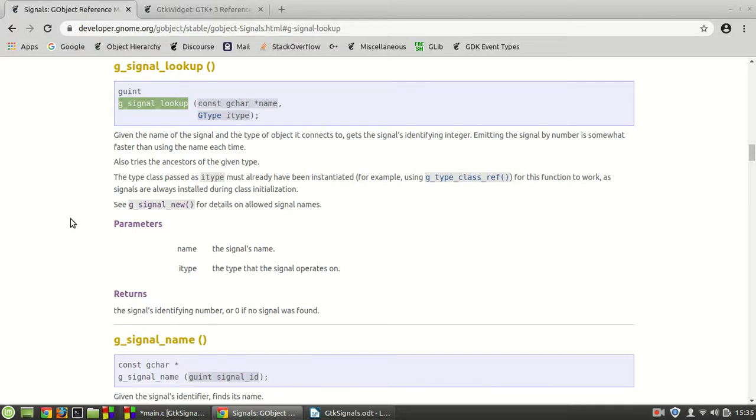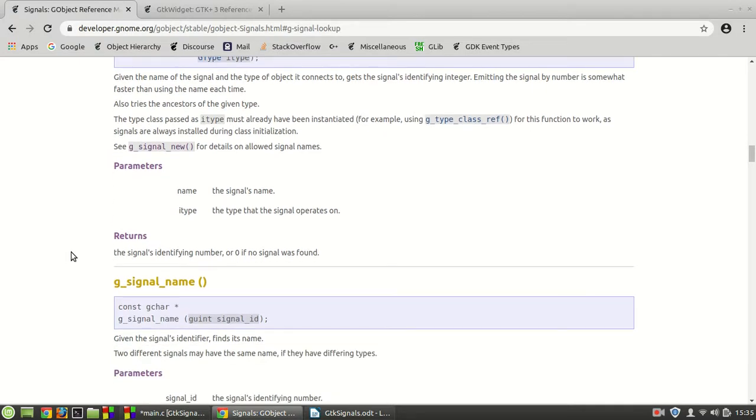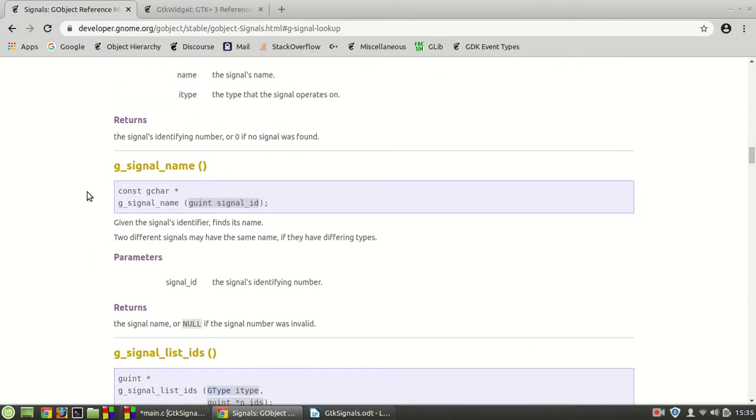Now the next thing which we can check, the next function which I said I'm going to introduce to you, is called g_signal_name. And g_signal_name is a function which returns const gchar, which means we don't have to take care of its memory, because it returns const, and takes one signal ID. So the signal ID is what you need to provide so that you retrieve its name. Given the signal identifier, it finds its name. Two different signals may have the same name if they have different types. That's very important for you to understand.